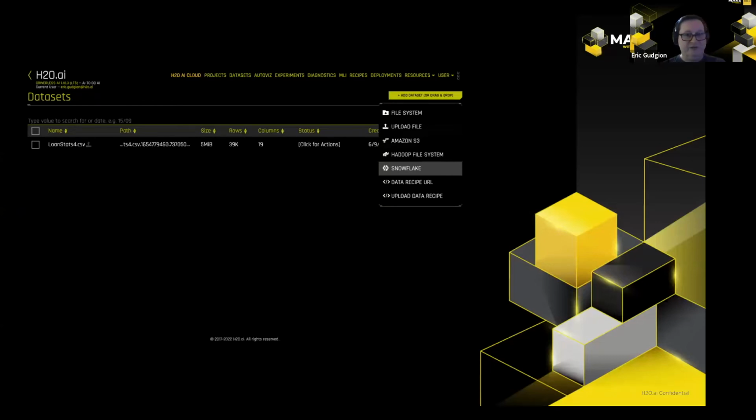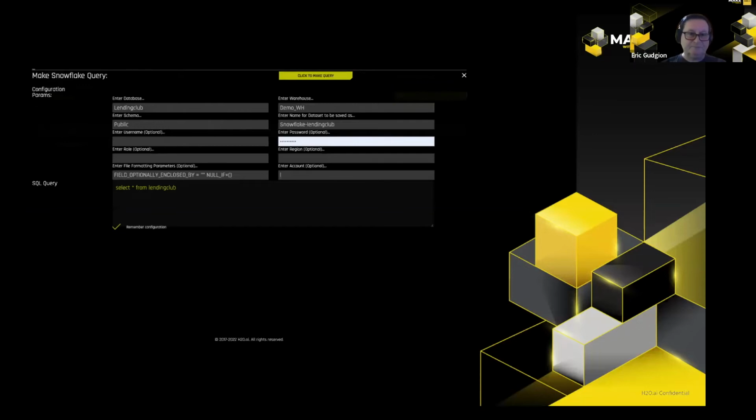And so if we look at the Driverless UI interface, one of the things that we're doing here is actually pulling in some data to train on. And you can see here under the tab, we have a Snowflake option, which is the Snowflake connector. This is where we will type in our credentials and also those formatting strings.